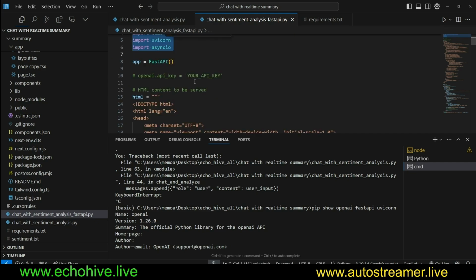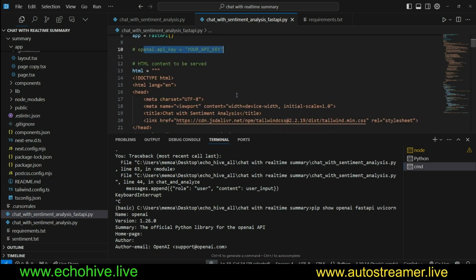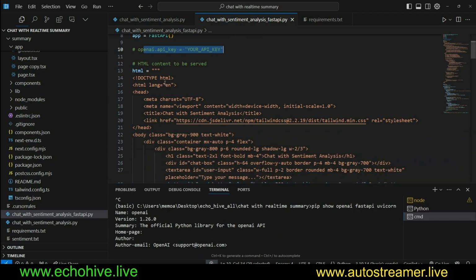So we are doing all of our imports, and we are defining our app as a FastAPI app. You can put your API key here, or it will be automatically detected from your environment variables.